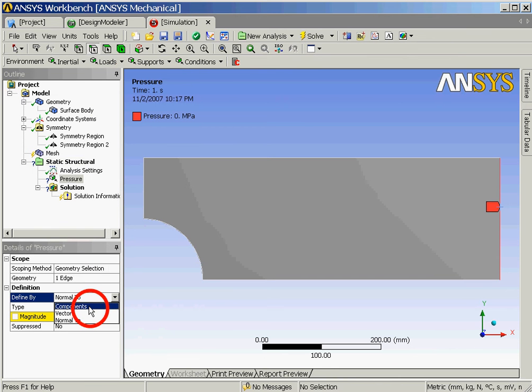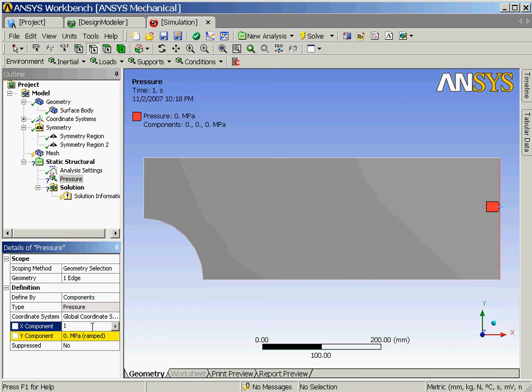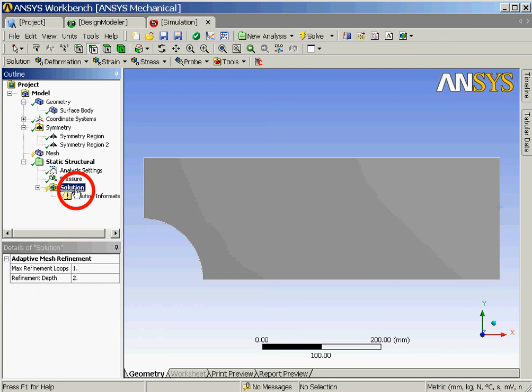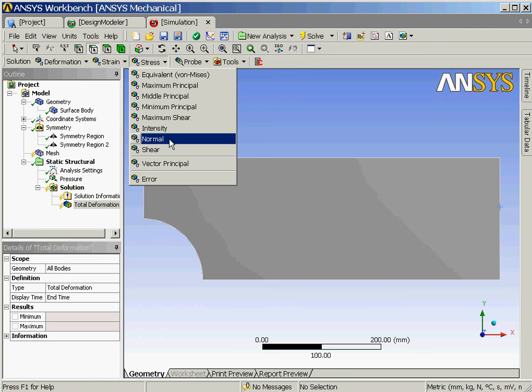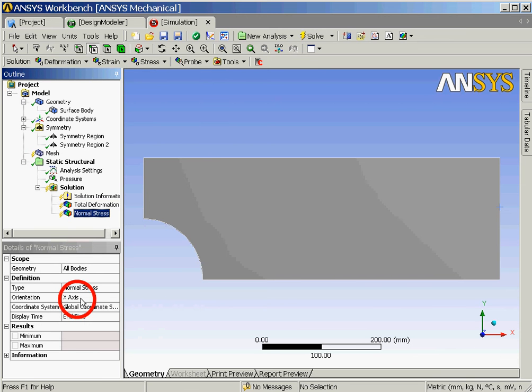The magnitude of the pressure is defined in the Details window by first changing to Components and then keying in a value of 1 for the X component. Our last step before solving is to select the values that we wish to solve for, so we'll click on Solution in the Outline window and then click on Deformation and Total, followed by selecting Stress and Normal. For the normal stress, we'll make sure that the orientation is set to X-axis in the Details window.